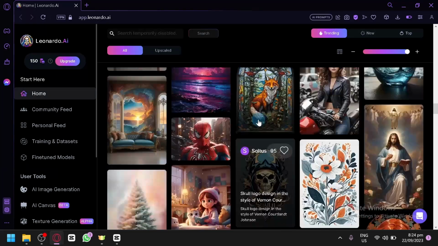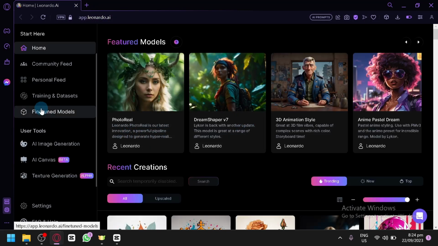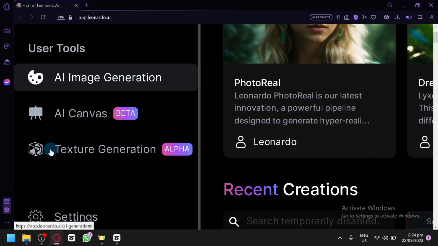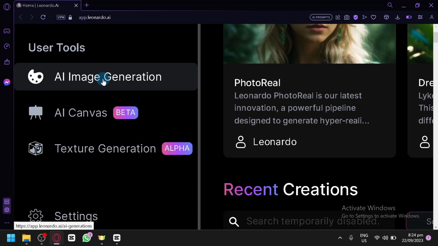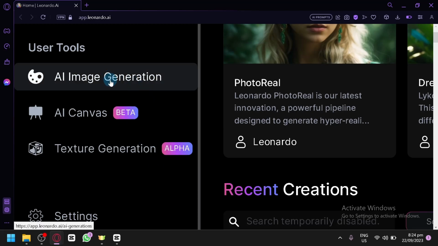To get started with Leonardo, you're simply going to access their platform at leonardo.ai. You have to add the app.leonardo over here. This is their URL on the top. And over here on the left side, you're going to see that there are different tools for you to use. You have the AI image generator, the AI canvas, and the texture generator. The canvas and texture generator are currently still in beta and alpha, so we won't be demonstrating that. We will be demonstrating the main one, which is our classic AI image generator.